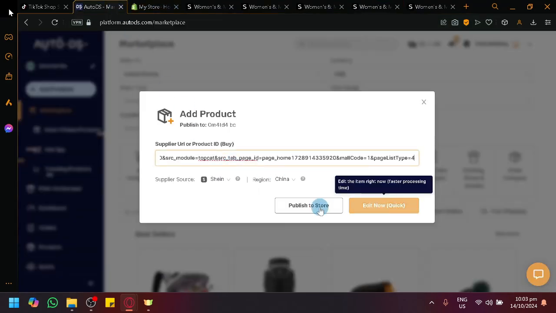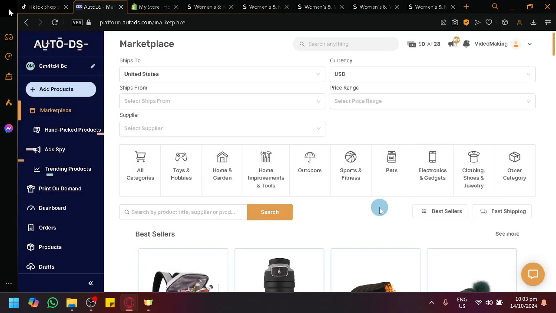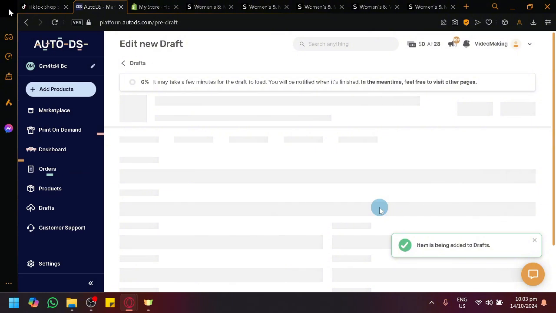Click on Edit Now or Publish to Store. It depends on your preference. But we could do Edit Now because sometimes people are not satisfied with the original title, original description, or even the photos. And by editing it, we will be able to modify it to a certain extent, such as the title, the description, variants, photos, all of those things.